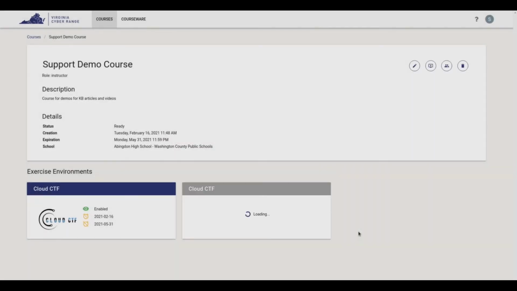And there we go. The environment is now provisioning. We give this just a couple of moments and we'll be right back once it's done provisioning. All right, so the environment has now been provisioned, so we can go ahead and click into our new Cloud CTF.